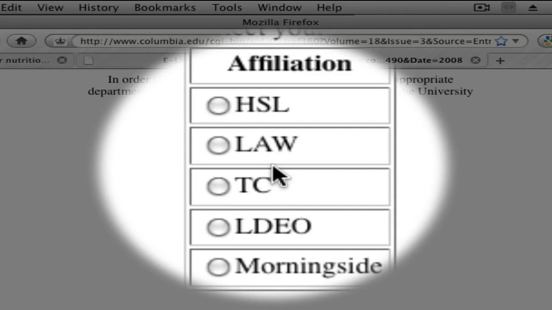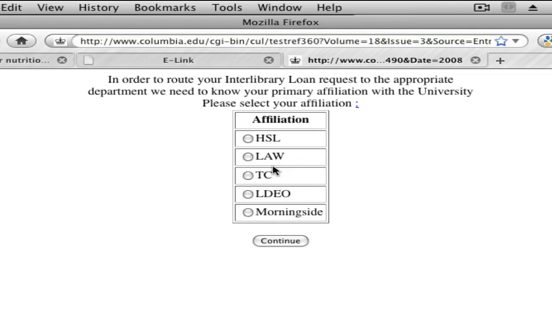Morningside should be selected by anyone from any of the schools on Columbia's main campus around 116th Street. TC is short for Teachers College, and LDEO should be selected by anyone from the Lamont-Doherty Earth Observatory. After you select your affiliation and click Continue, just follow whatever set of prompts you see next and submit your request. I've just shown you a wide range of possibilities when it comes to getting your hands on full text.